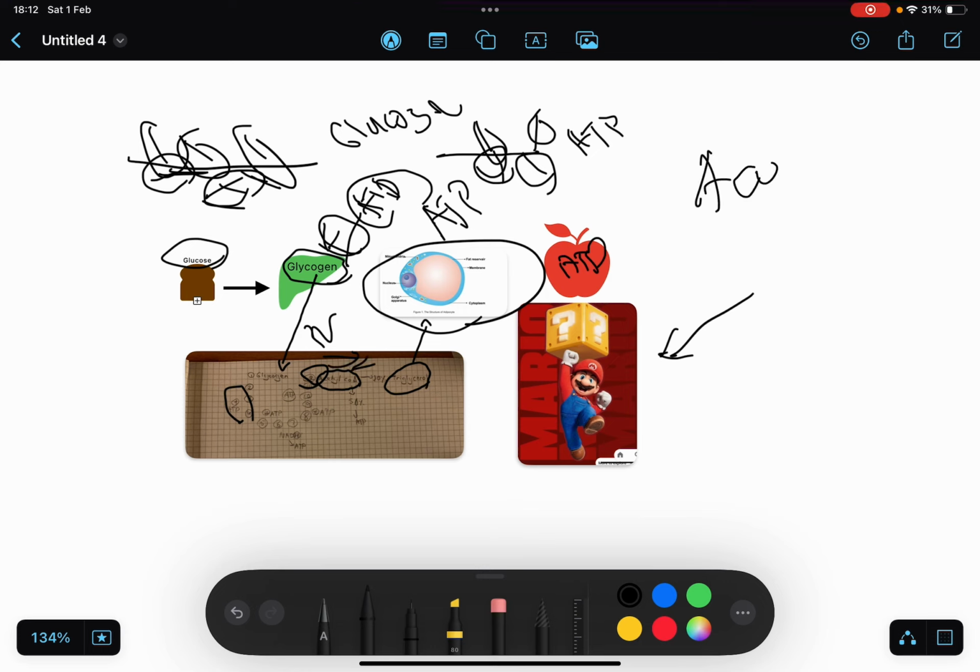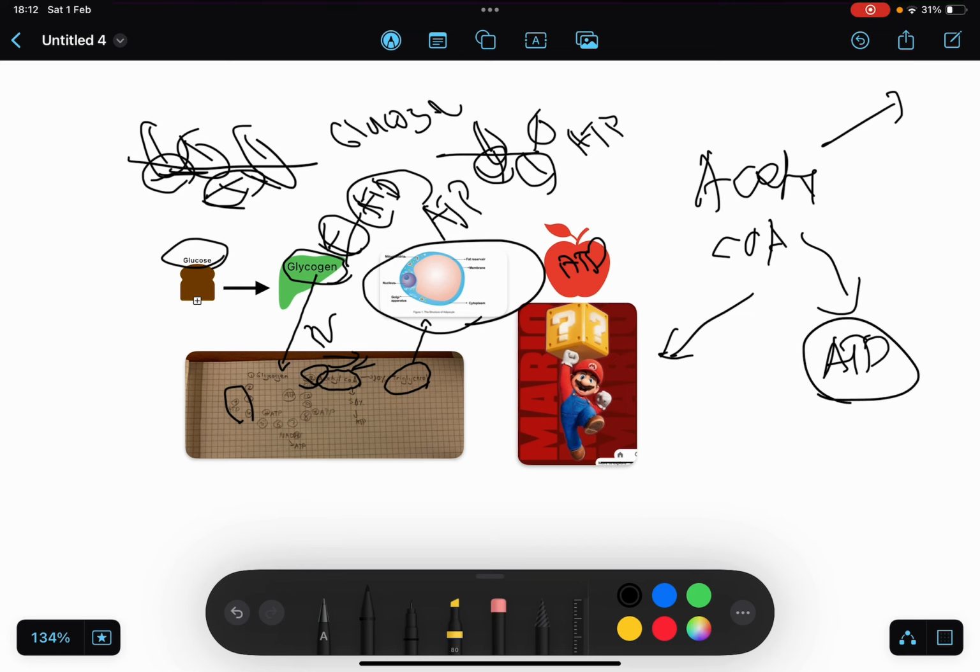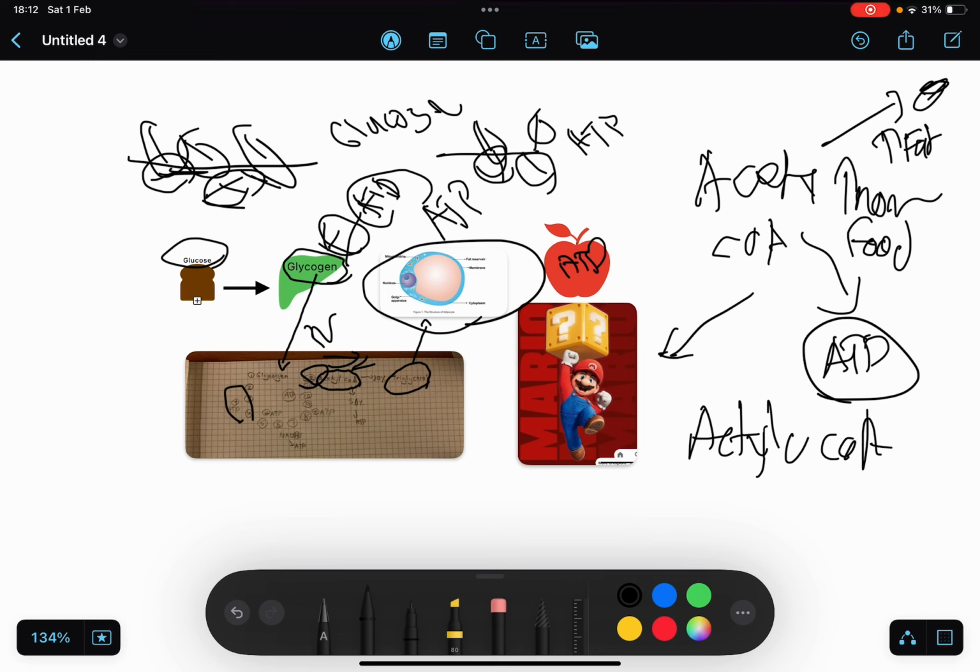Let me write that down. Acetyl-CoA. And acetyl-CoA goes into two processes, right? So either you want to make more energy with this acetyl-CoA, or you want to store it. And the more food you eat, the more of it gets stored as fat. And then so from acetyl-CoA, it gets converted into triglyceride, or the simpler version is just a tag.